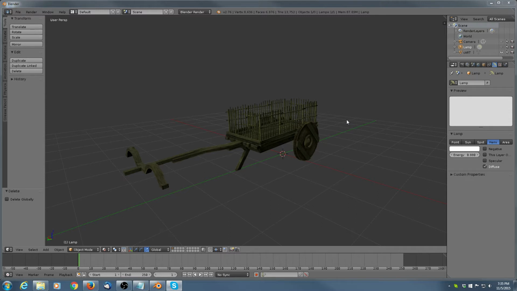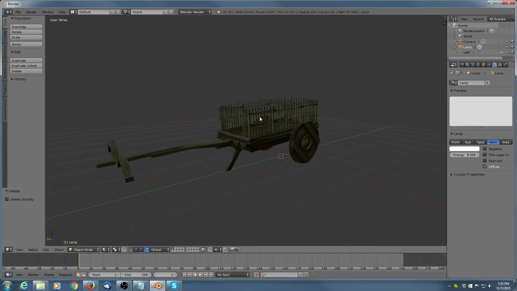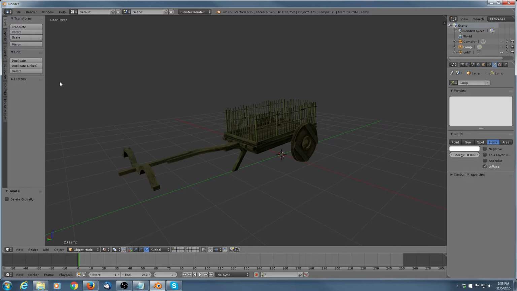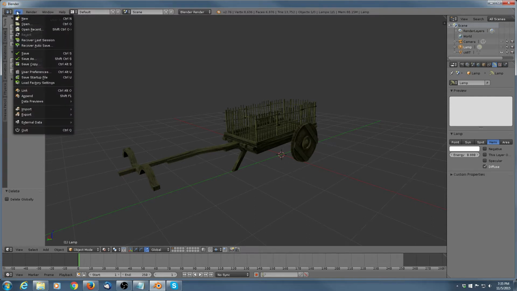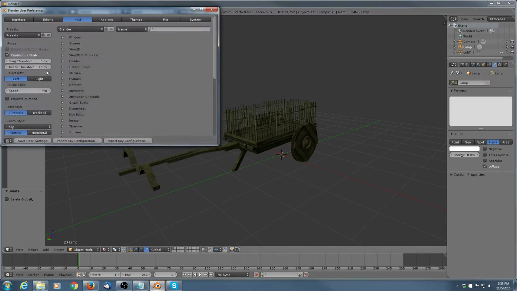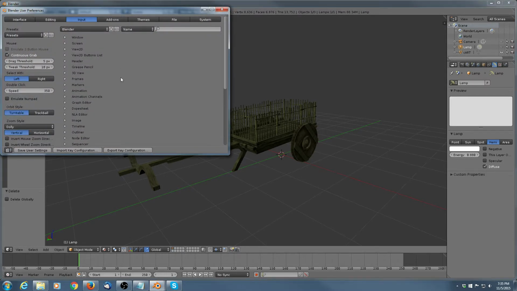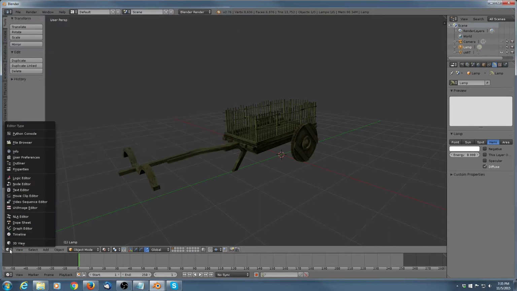Okay, so let's talk about the user preferences. I've got this asset here just so there's something to show you the user preferences when we get to it. Plus, I just didn't want you staring at a blank screen. That's our little cart that we made live back when we were making assets. All right, so let's go to user preferences. In Blender, it's under File, User Preferences, or the always popular Control-Alt-U. And there are our user preferences. You can also get to this window just by clicking here, and they are right here.